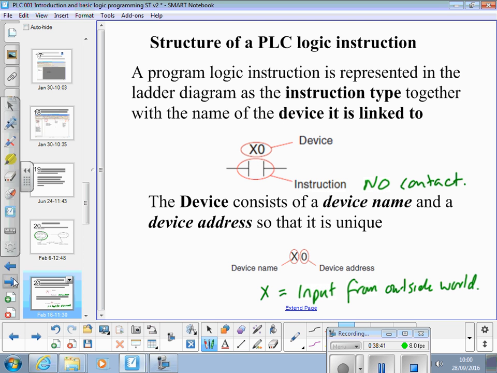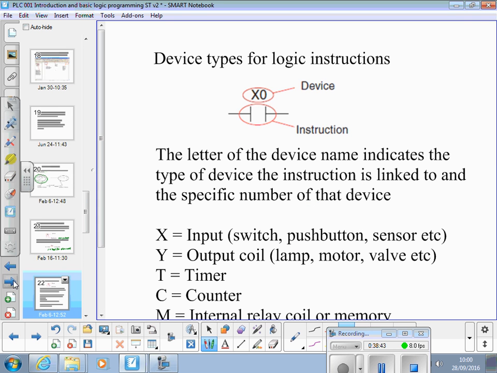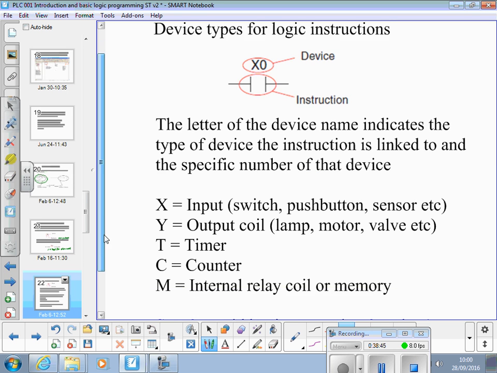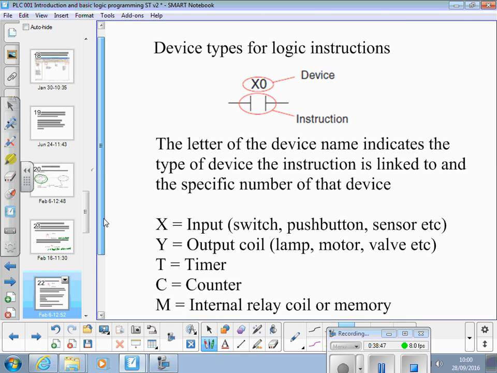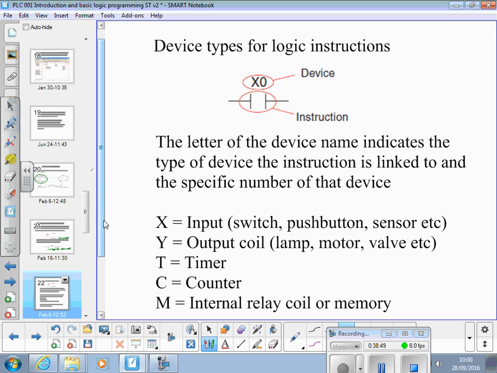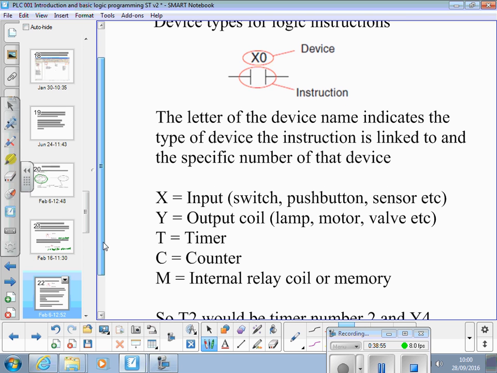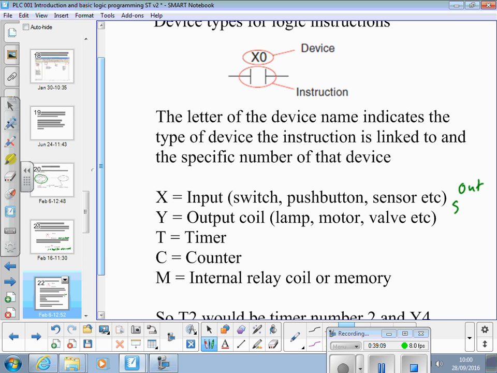Just have a quick look at what I've got on the next slide. Okay, yeah. Now, contacts are device types for logic instructions. So the letter is used to tell you the type of device it is. Logic instructions can come from inputs, switches, push buttons, sensors, i.e. the outside world.